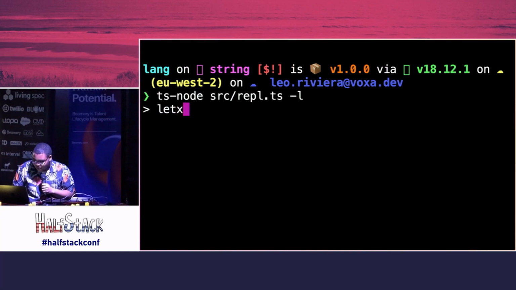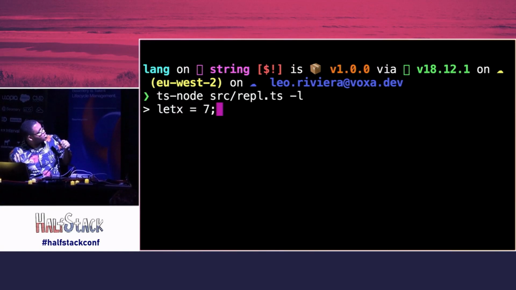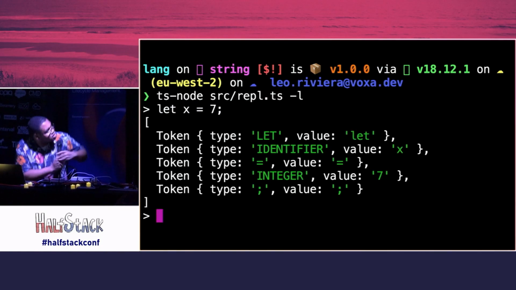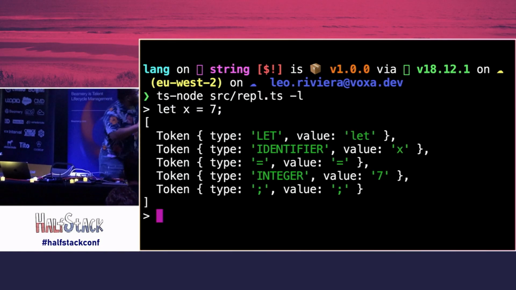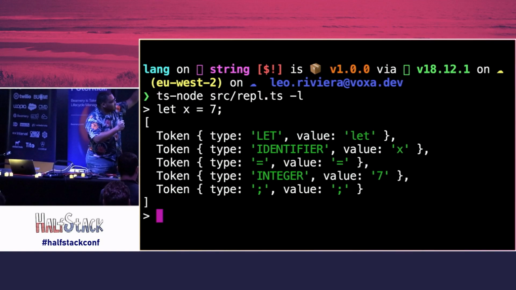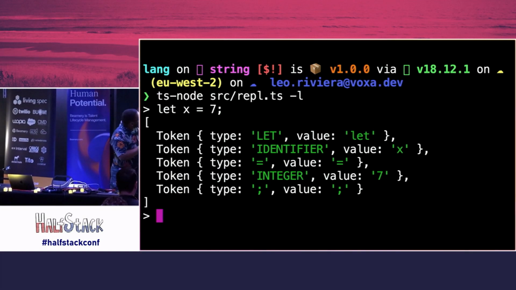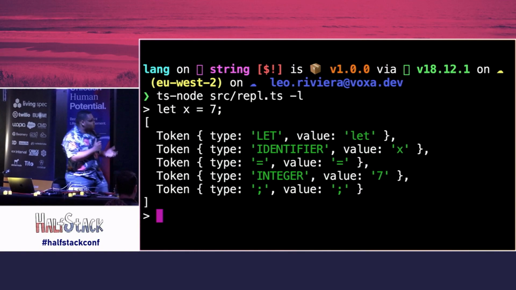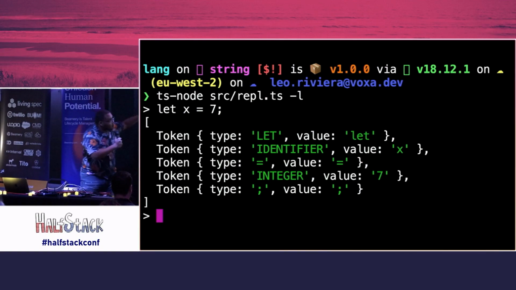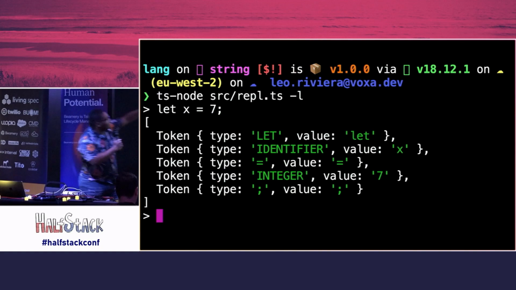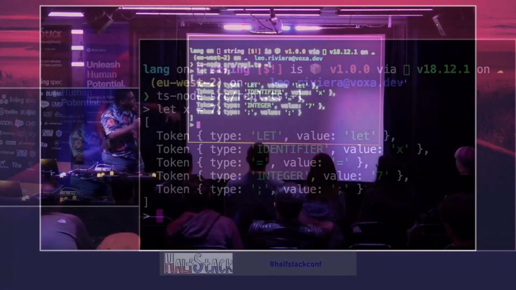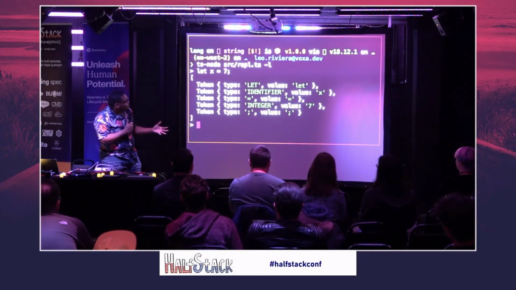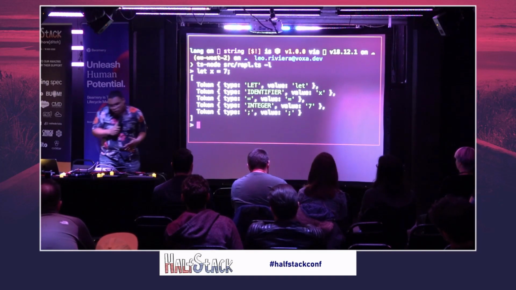So I can say let x equals 7. There's a bit of space there. And we can see that our input's been broken down into the let token, an identifier, an equals, an integer, and a semicolon. And this first bit is actually the smartest piece of our programming language, because what it does is it can take this soup of words and put it into some defined structure that the computer can understand. And from that, we can perform other steps.